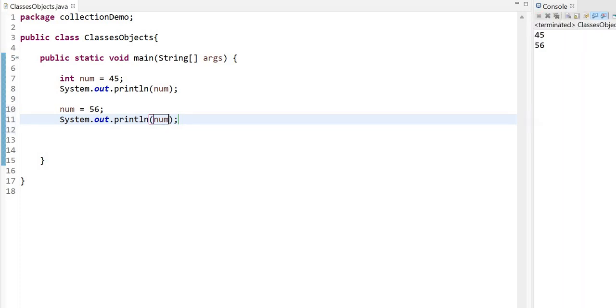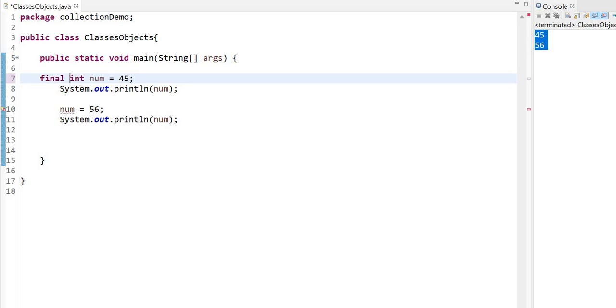If I'm displaying the value again, if you can notice, it has changed the value. We can say it has overridden it. We can say it has replaced it, right? The value has been updated. Now, if I apply a keyword final over here with this variable, what will we get? We are getting an error over here, if you can notice, right?